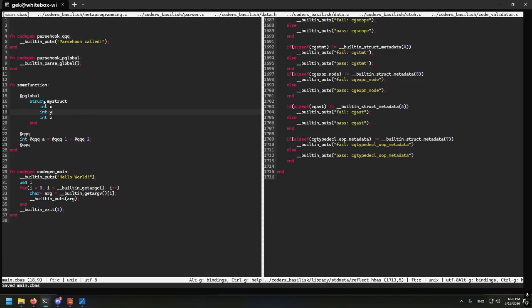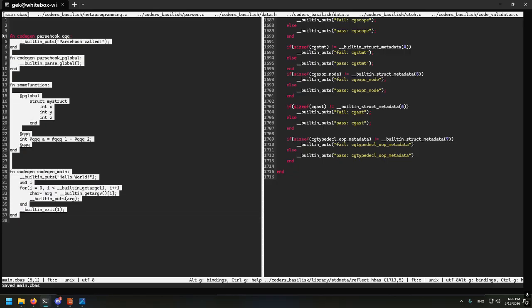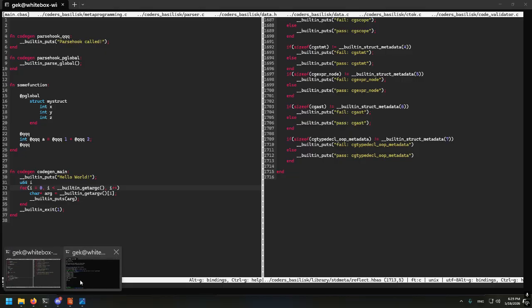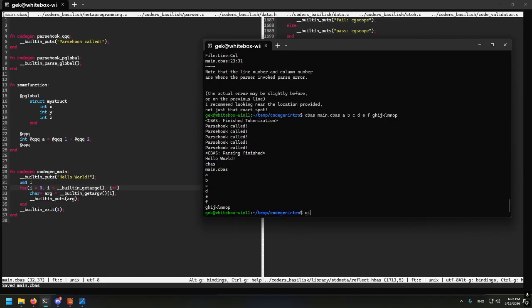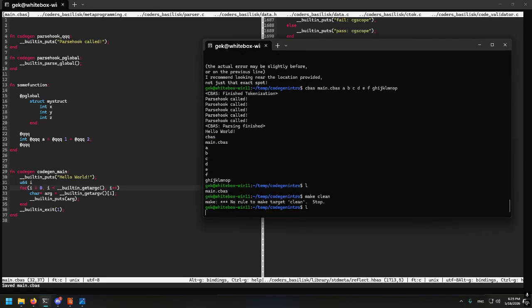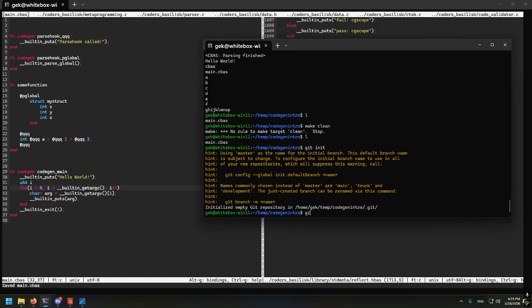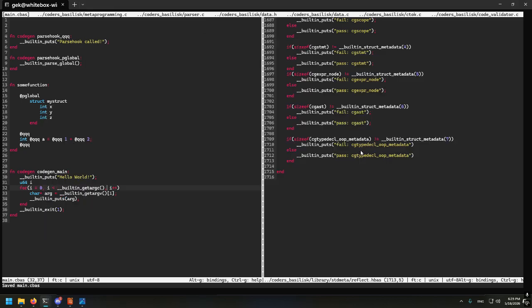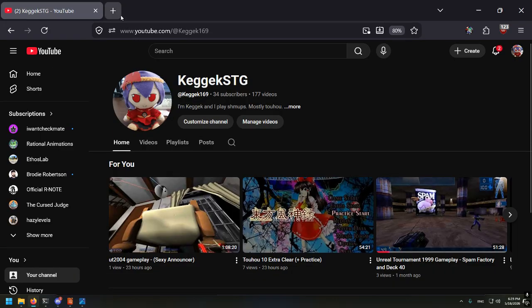Okay, so this is me using some built-in functions. I'm accessing the argc and argv, and this is a good example, right? So first of all, let me commit this to GitHub. Oh, that's stupid. Branch -m main initial. Okay, let's make a repository.